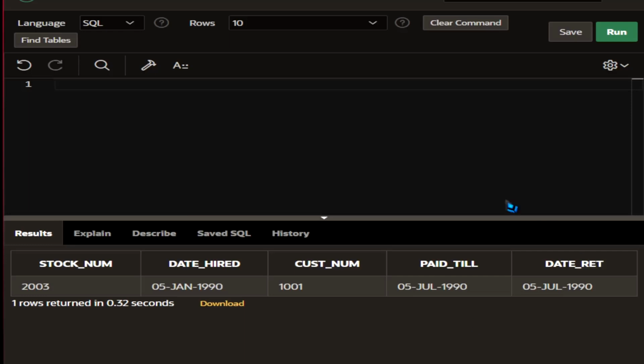Union is pretty obvious. Union is trying to combine both tables while showing both tables. So you can say customer, you can say customer. So this is how you do it without union.